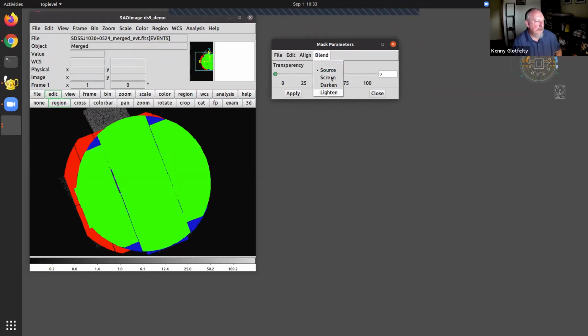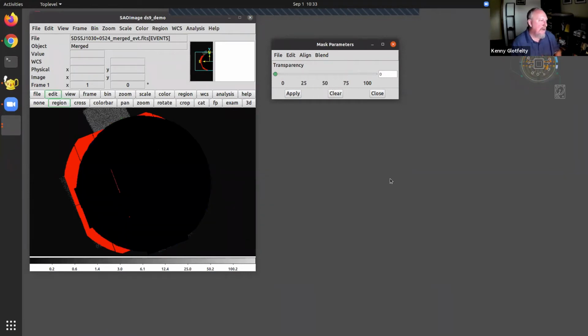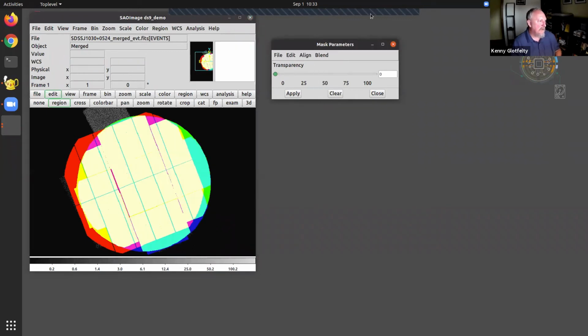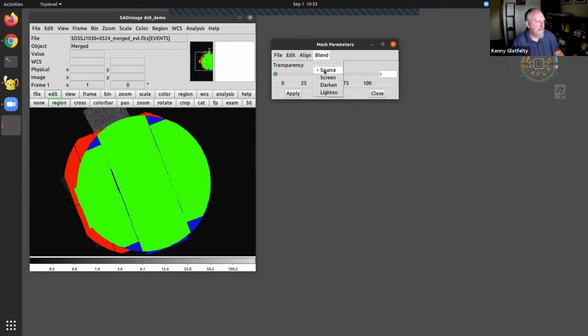So by blending by source, it basically goes by order. The green one was the last one loaded, so that's the first one you see. The blue was the second, and the red was the last. You can go to darken, which basically subtracts the colors that overlap, so you get darker colors, or lighten, which is this. And screen is similar to lighten. Honestly, I don't remember the exact details of how they're different. That's one of those build questions we'd have to ask. But source lets you, like I said, control the order that you go in.